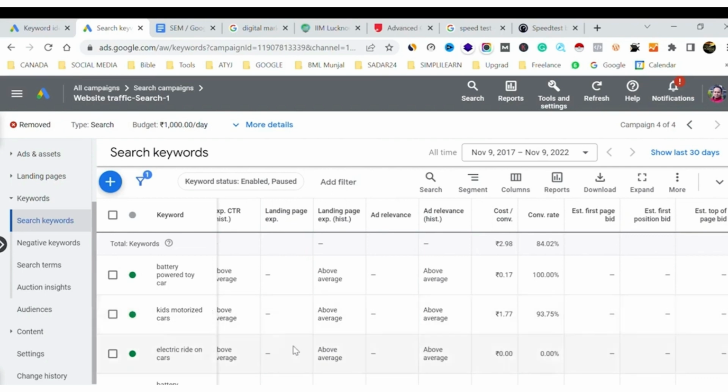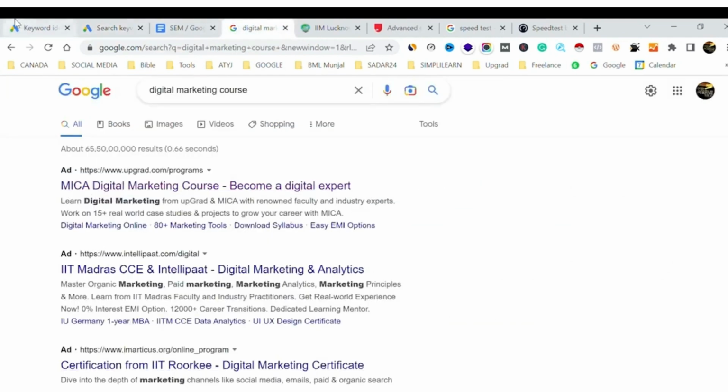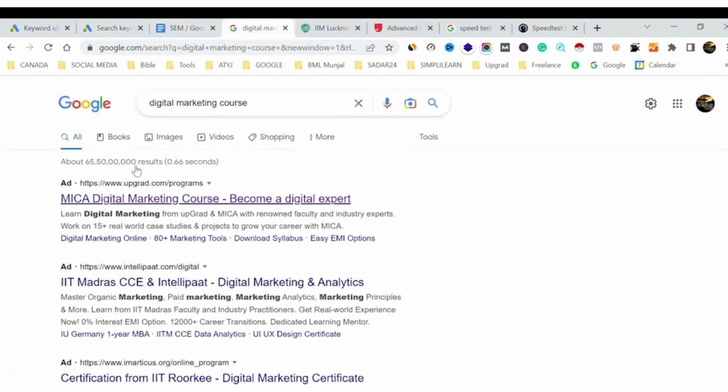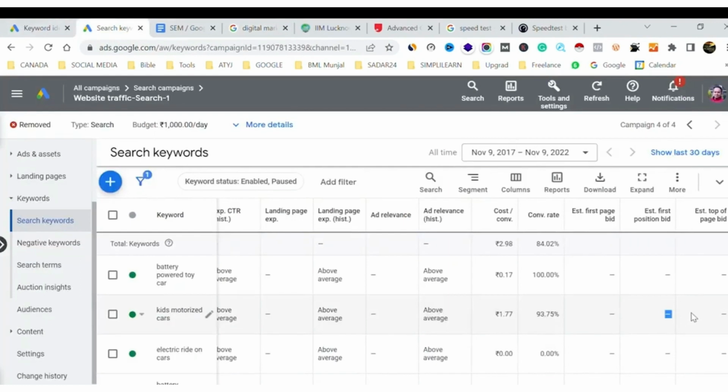So whatever the pricing you would have given for the particular keyword, suppose we talk about one particular keyword right now. This is something which I'm trying to show on a 1 rupee cost, but to show on the first page it is saying that you have to pay 1.5. To show on the first 4 positions, 1 2 3 4, it is saying that probably you have to pay 2.5, and to get the absolute first position, which is going to be the topmost, it would tell you that you have to probably pay 5 rupee.